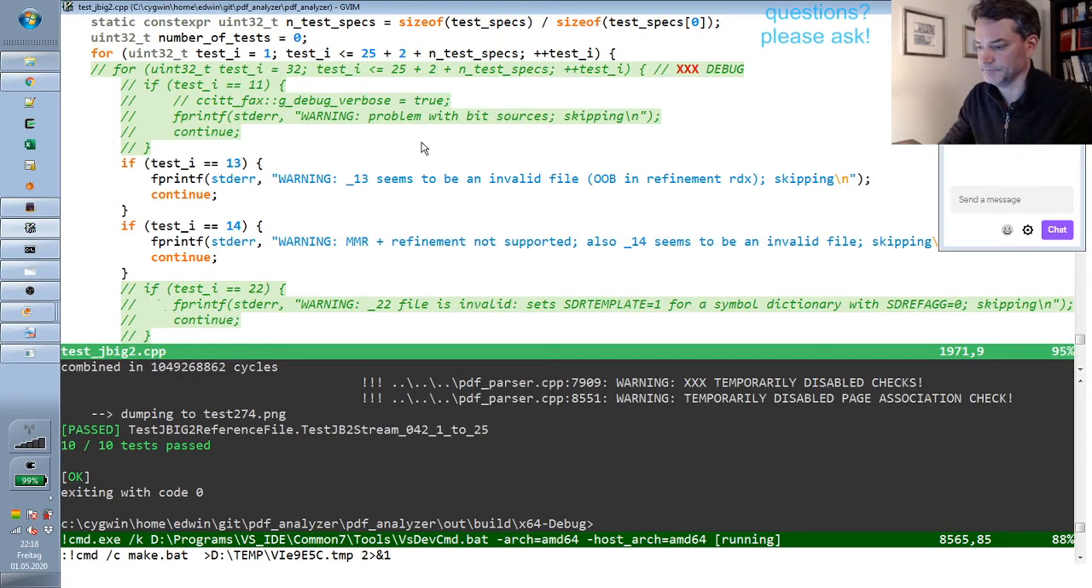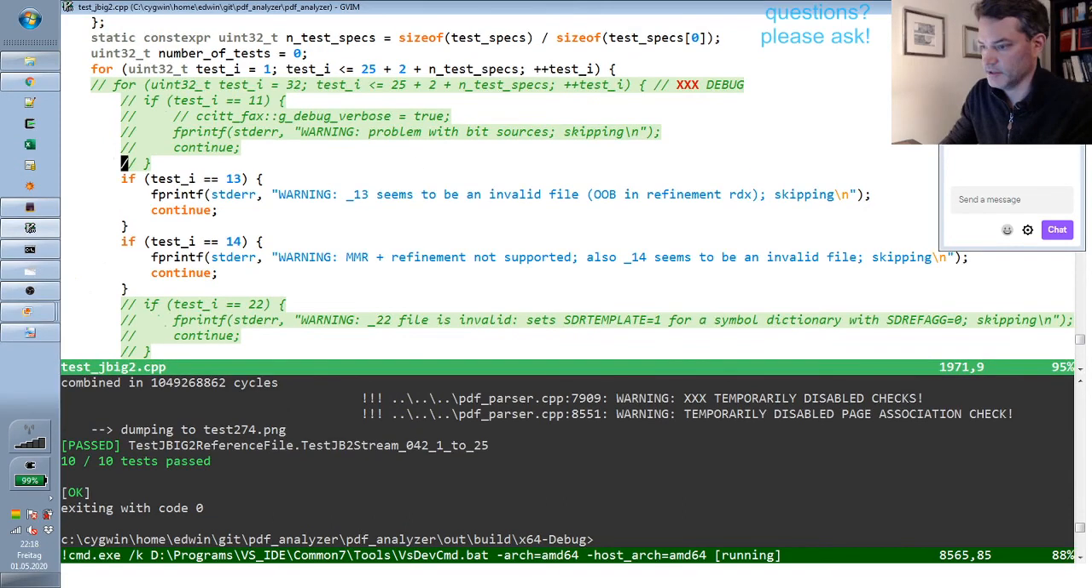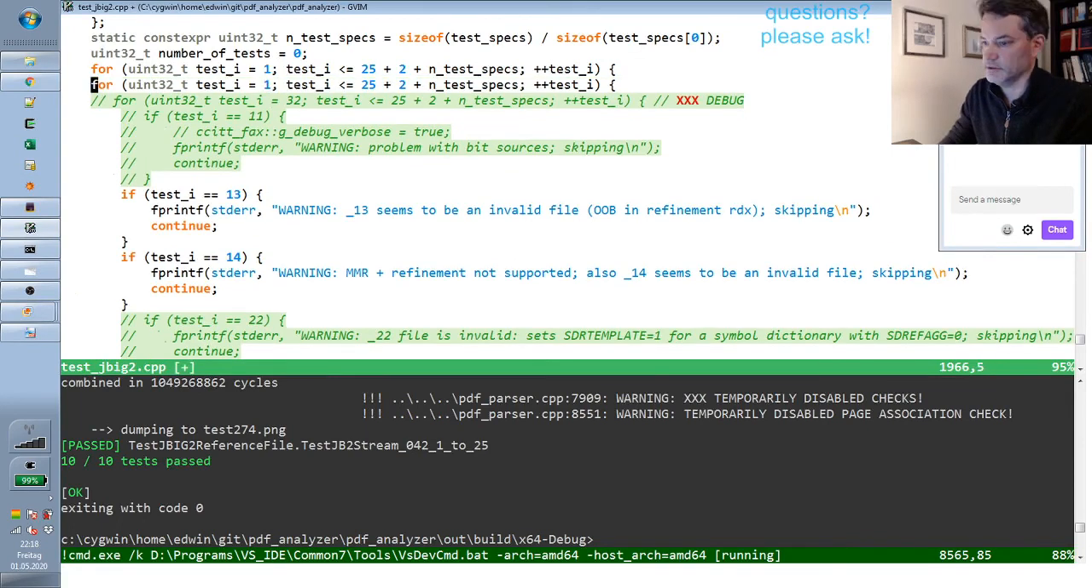Wow, OBS is cooking my CPU again, I think. So let's start with 11 here.